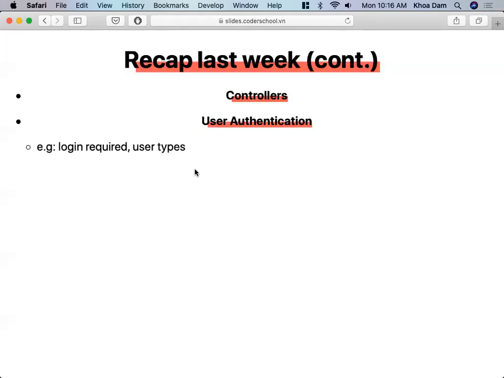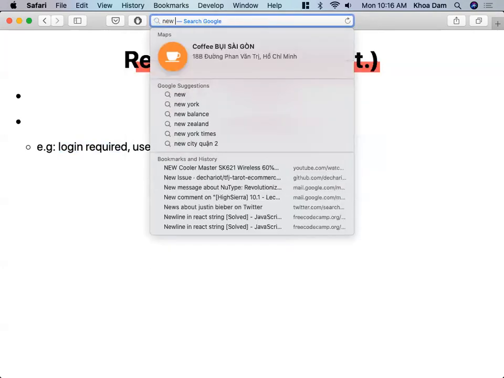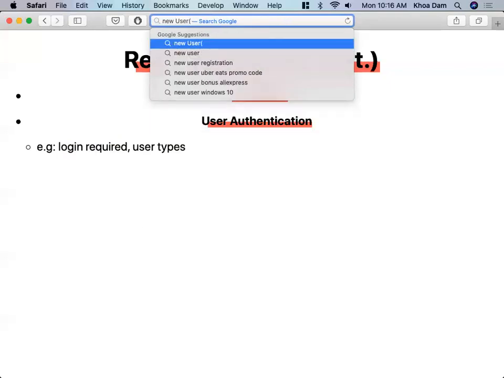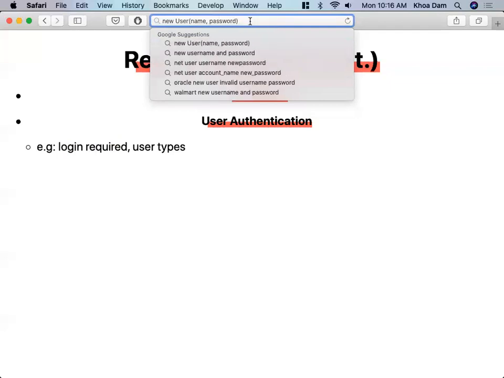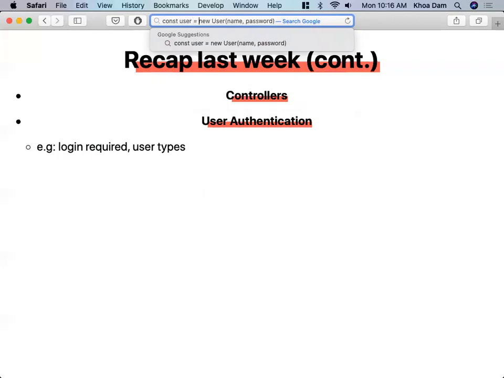That's enough about it. So I think this afternoon I will have a review session. Not really a review session, but I will explain how class works. Like here, you see something called new user, right? And then you pass in name, password, something like that. And then you use const user equal to new user, and then user.set, something like this. So I will explain more on how it works.